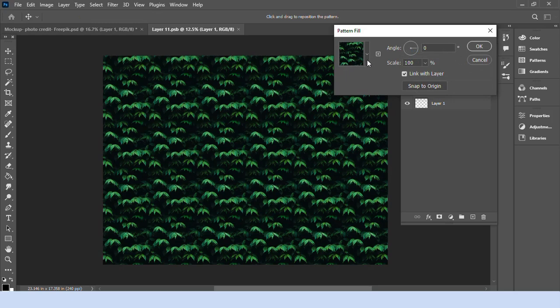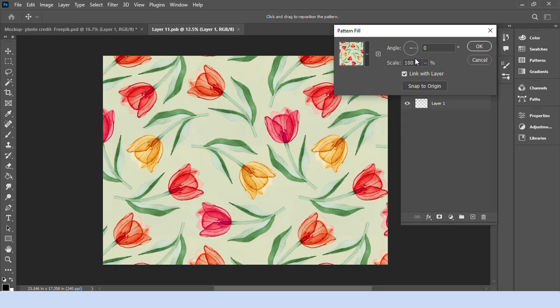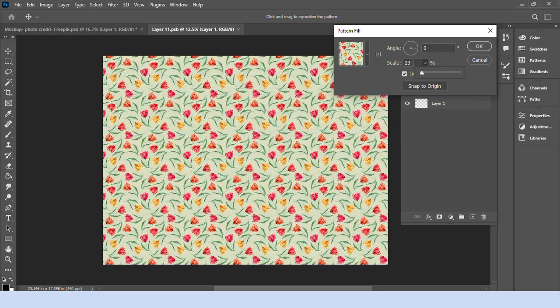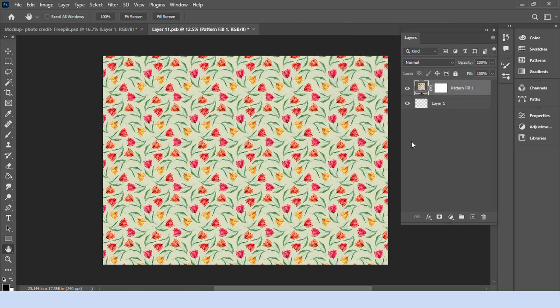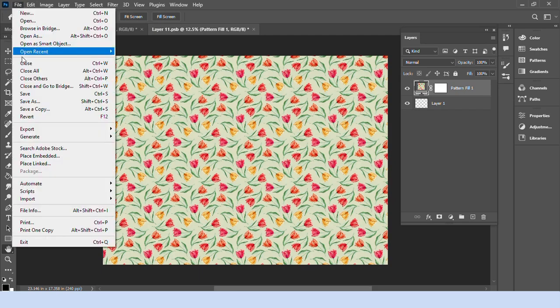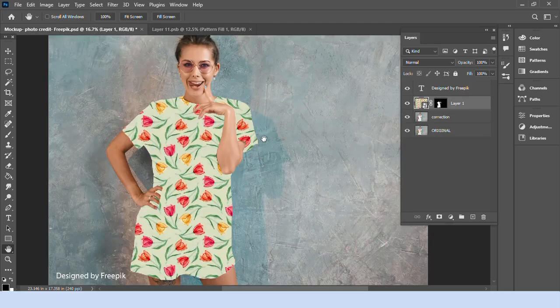Click the adjustment layer icon in the layers panel and select patterns. Here select your pattern and scale it down. Click OK. Save this file. Now your pattern is filled in your fabric layer.